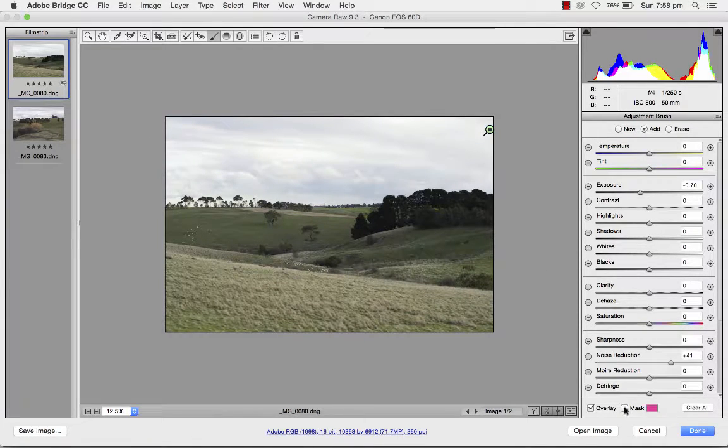Now I'm just going to show down here and there's my mask. So that's where I have applied the mask. Make my brush smaller, the left-hand side. Left-hand side bracket makes it smaller, right-hand bigger. I can erase parts of that mask, because obviously I don't want to add exposure to those trees. They're already too dark, so I'll just neaten, clean that bit up there.